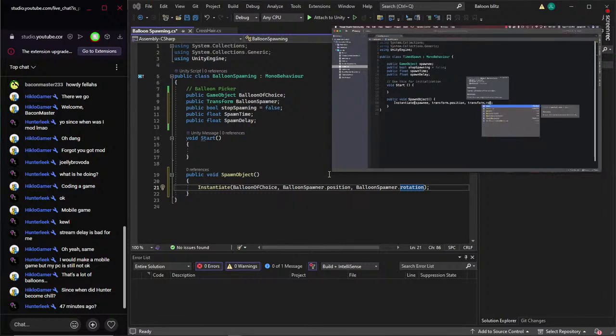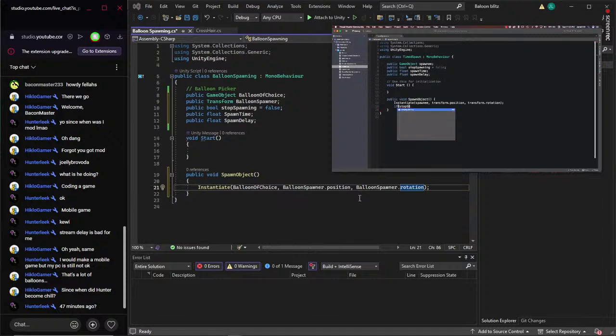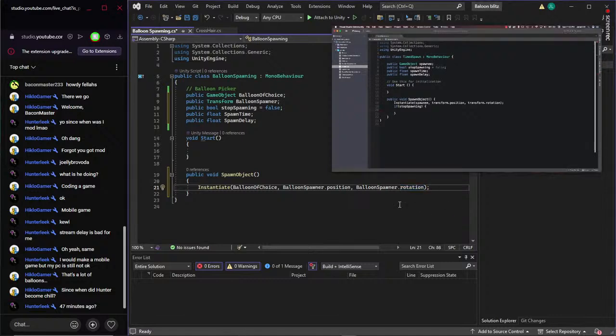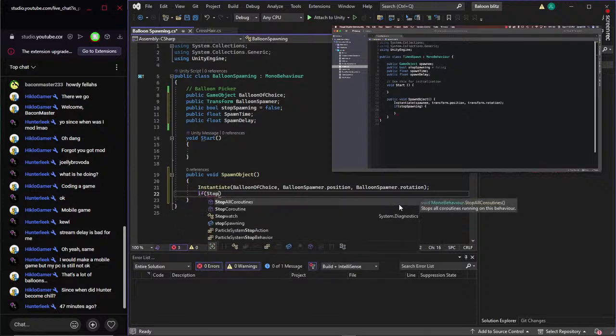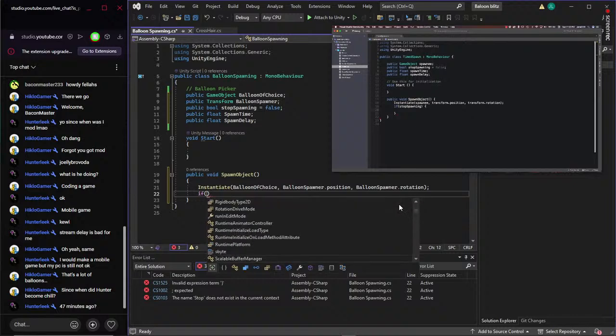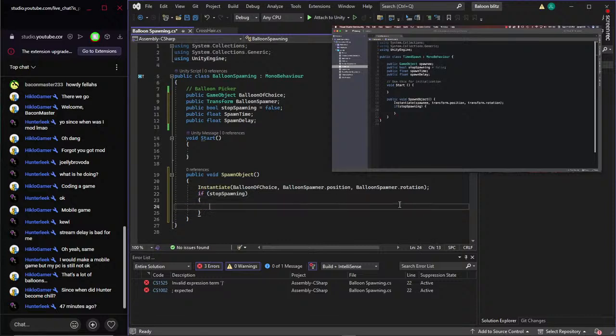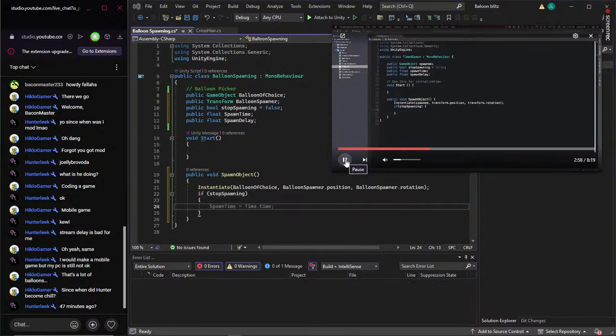Dot rotation. Okay. And then we also want to say if stop spawning, then we want to do something. Right. So if stop spawning is set to true, we want to, what do we want to do?